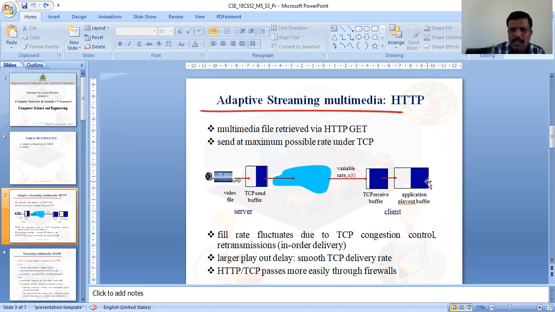That is the rate at which it plays. Here the fill rate fluctuates, for example, due to TCP congestion. Normally, for the Transmission Control Protocol, congestion is guaranteed to occur, but congestion can be avoided by congestion control algorithms. Many congestion control algorithms are available to avoid it.